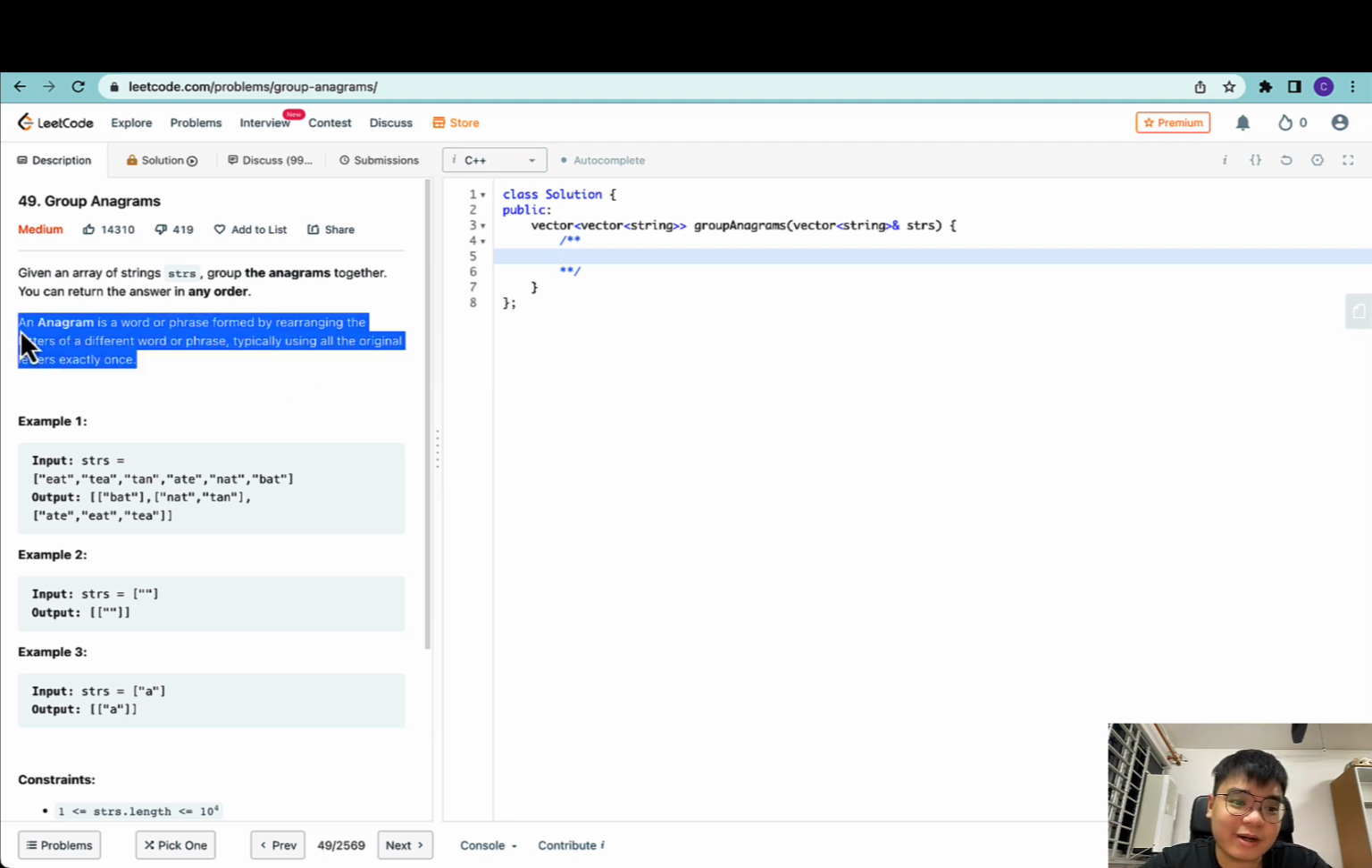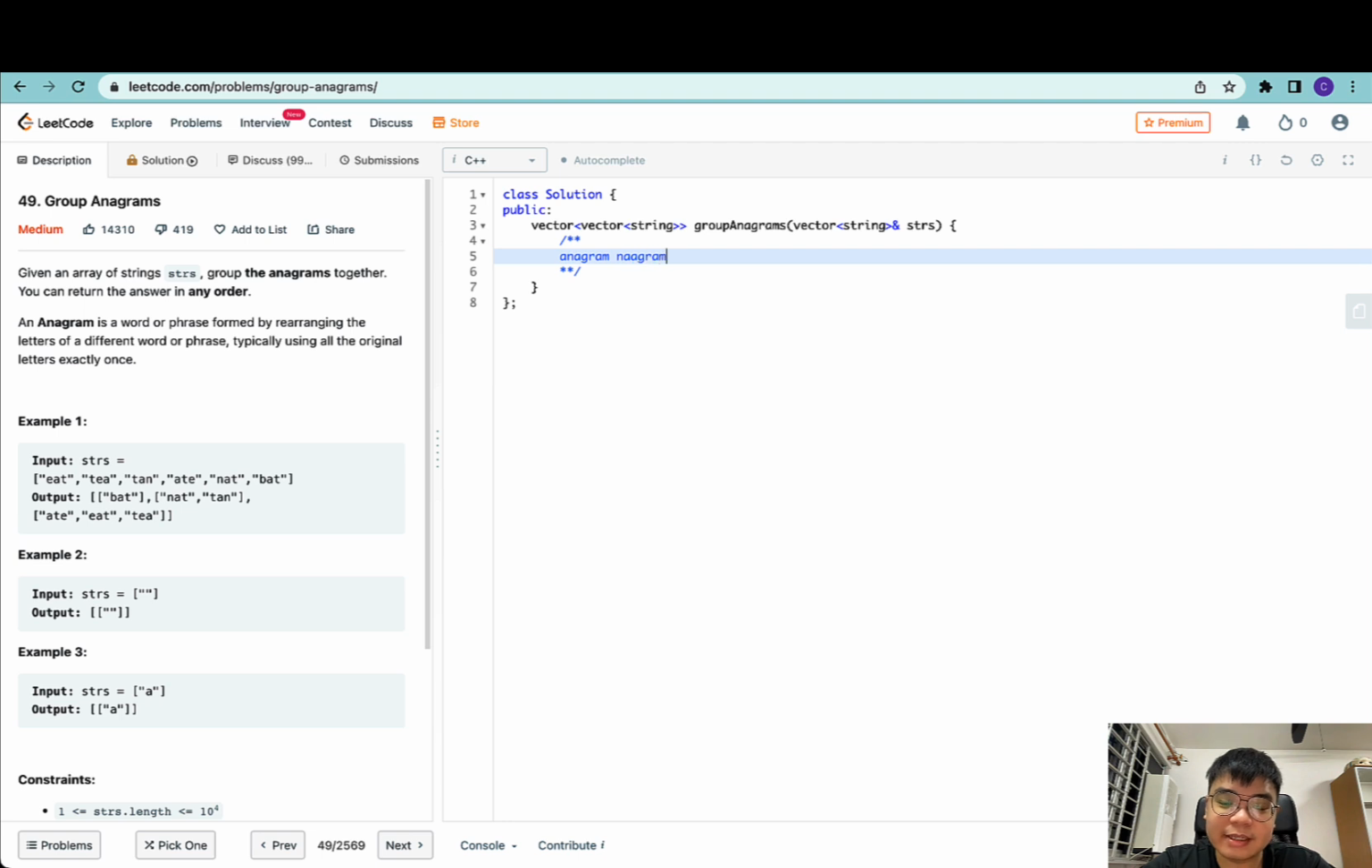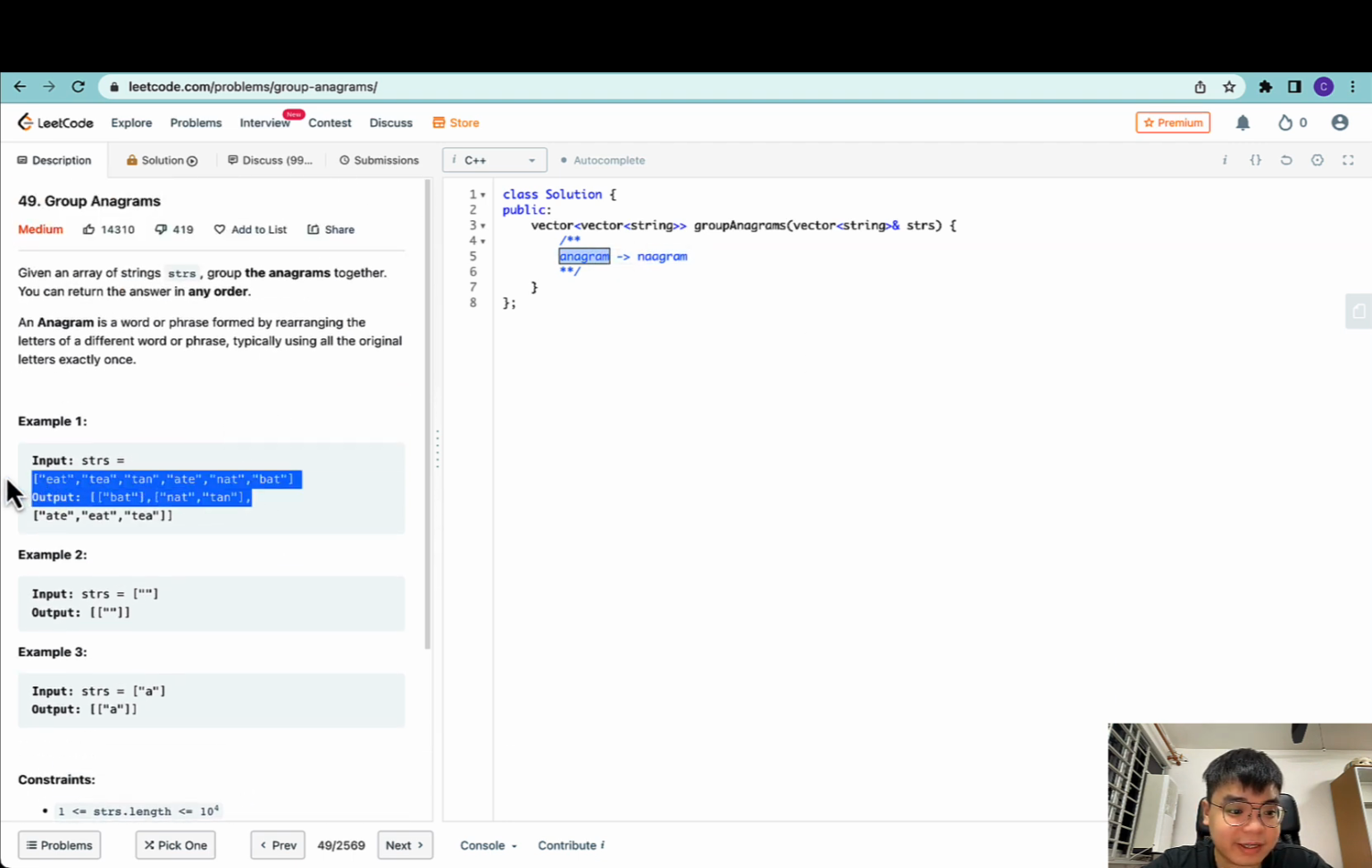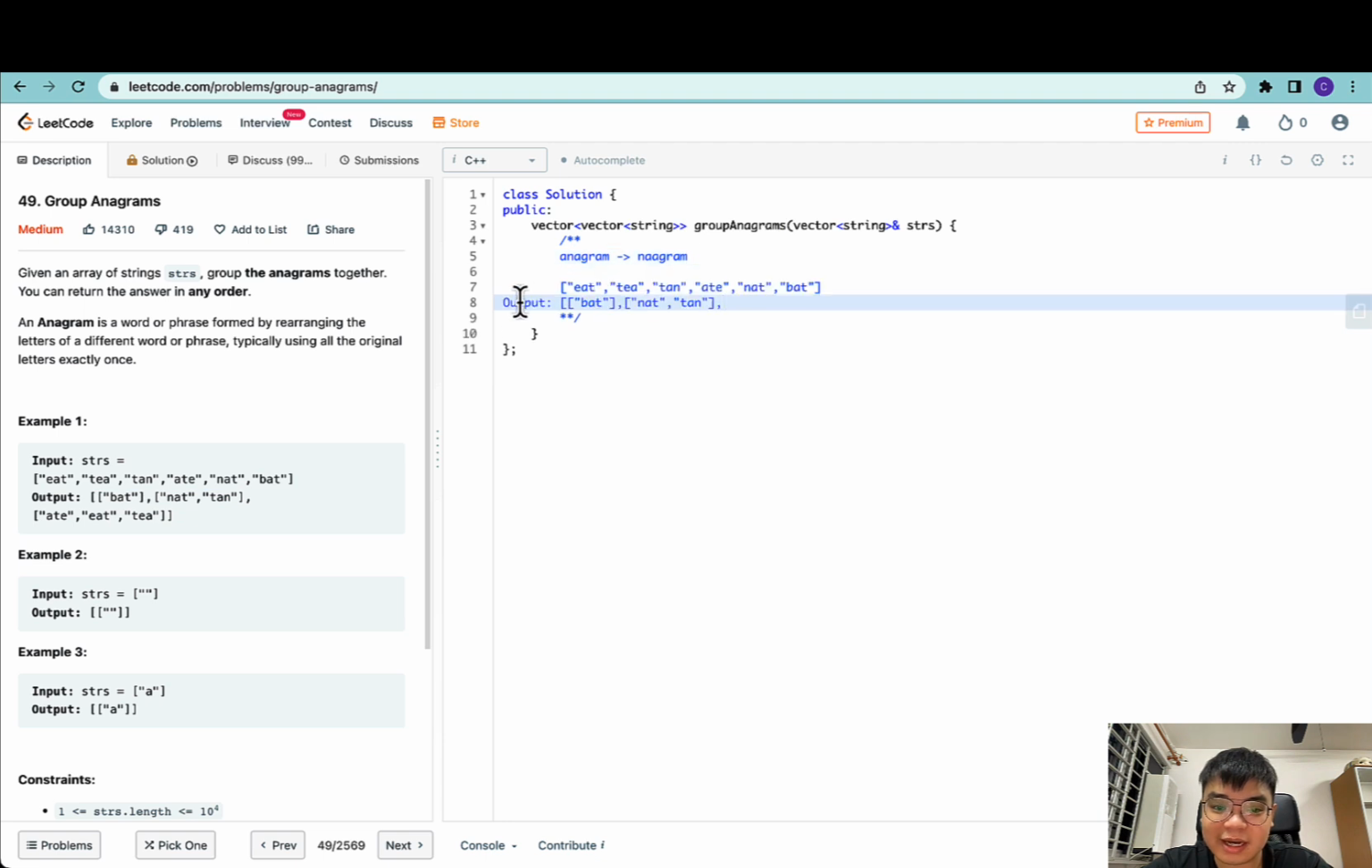An anagram is a word or phrase formed by rearranging letters of a given word or phrase, typically using all of the original letters once. In the previous challenge, we saw an anagram and how we can rearrange it to get a separate string, where both strings have the same number of characters along with their counts. In this case, we have a vector like this, and we are supposed to go through this list and group them together such that all the anagrams are in the same list.